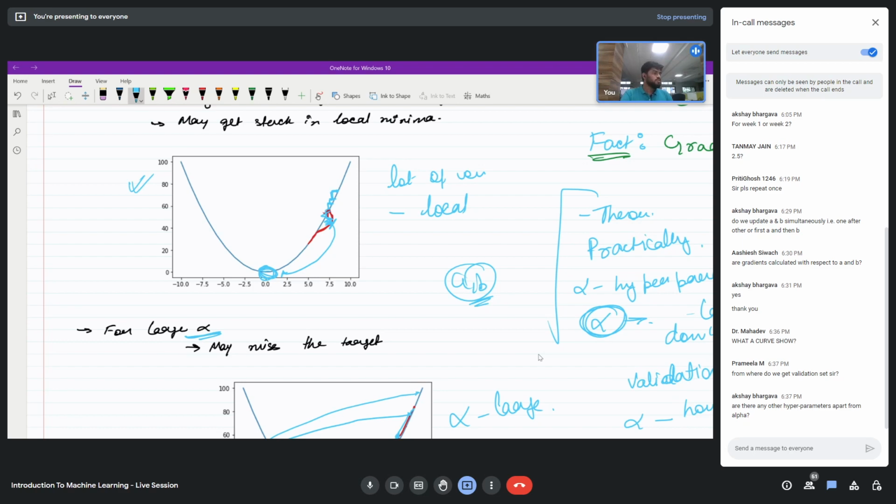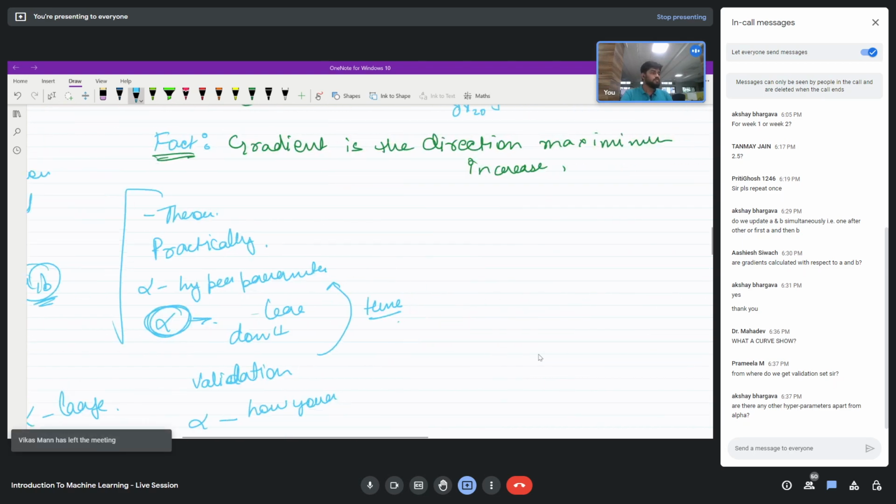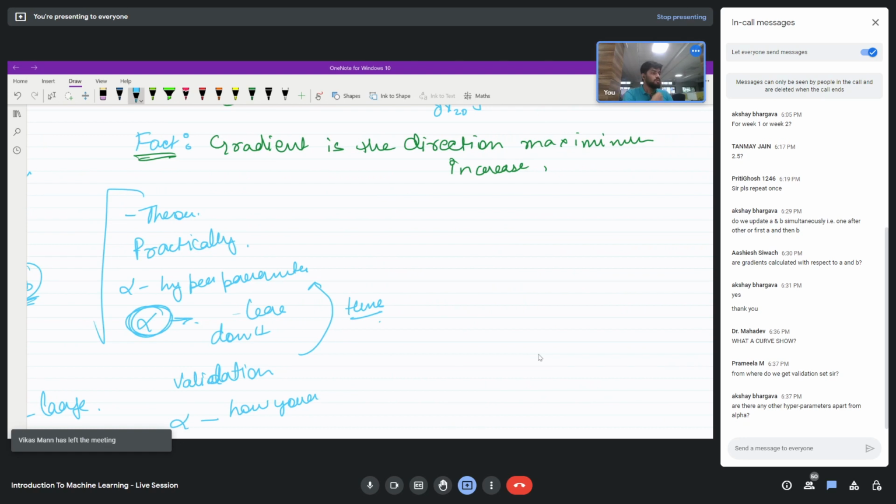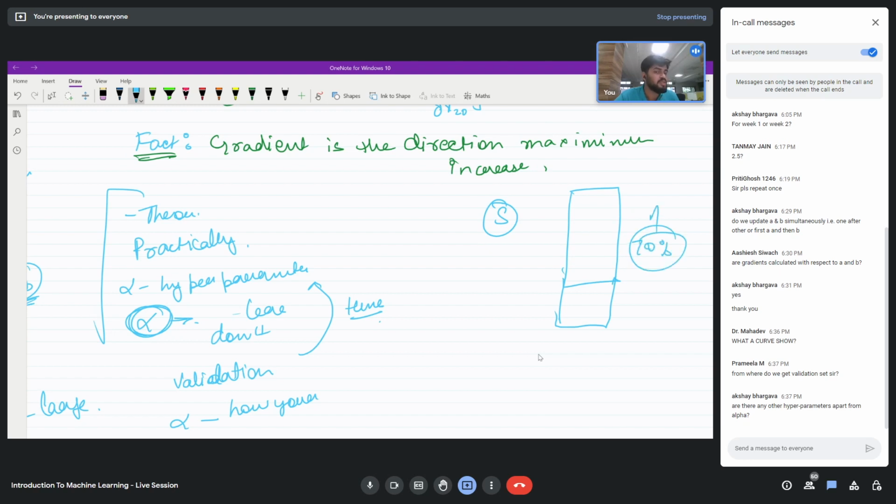Okay, so the next question is, where do we get our validation set from? Pramila, whatever data set we have, let's say we have this much data, you take around, let's say 70 percent. Again, this value is something that you have to fix. It is not some rule that you have to follow, but we take a large chunk of it to train our model. So this is called a training data set.